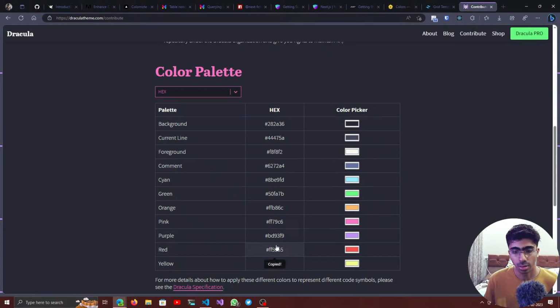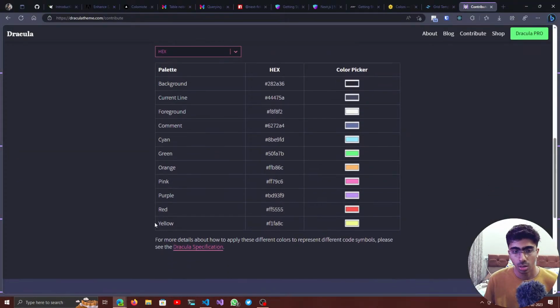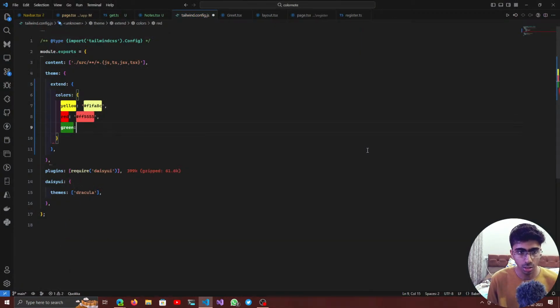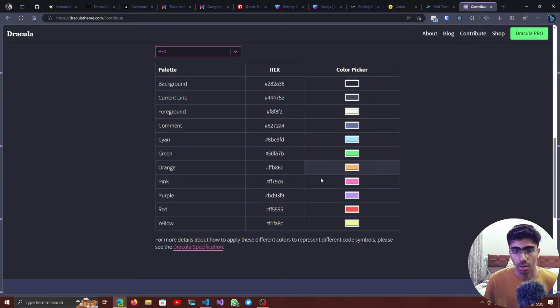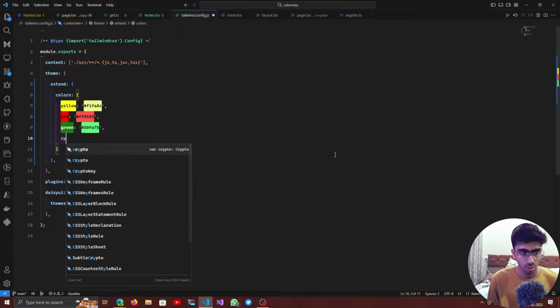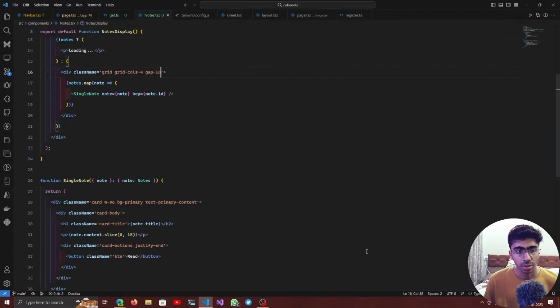Then we have red. So red is going to be this one. I think I should add all these colors. All of these look good. Let's see. So now we have green. And finally, I don't think we have blue, but we have cyan. So I think I should label this as blue, even though it's light blue.